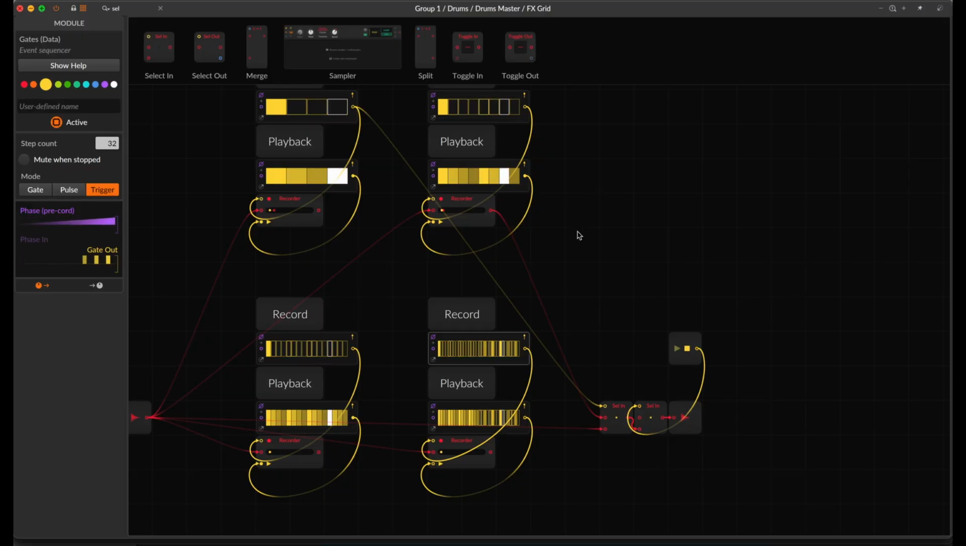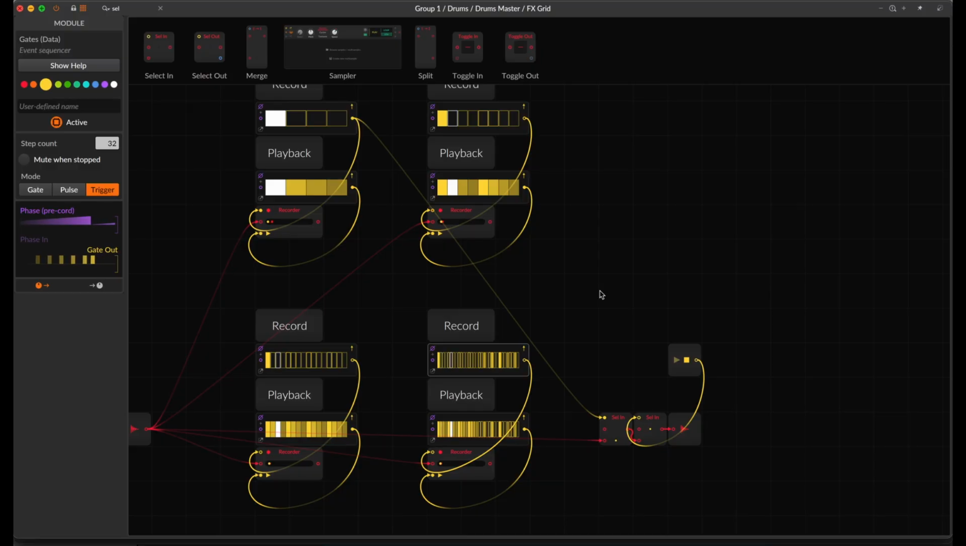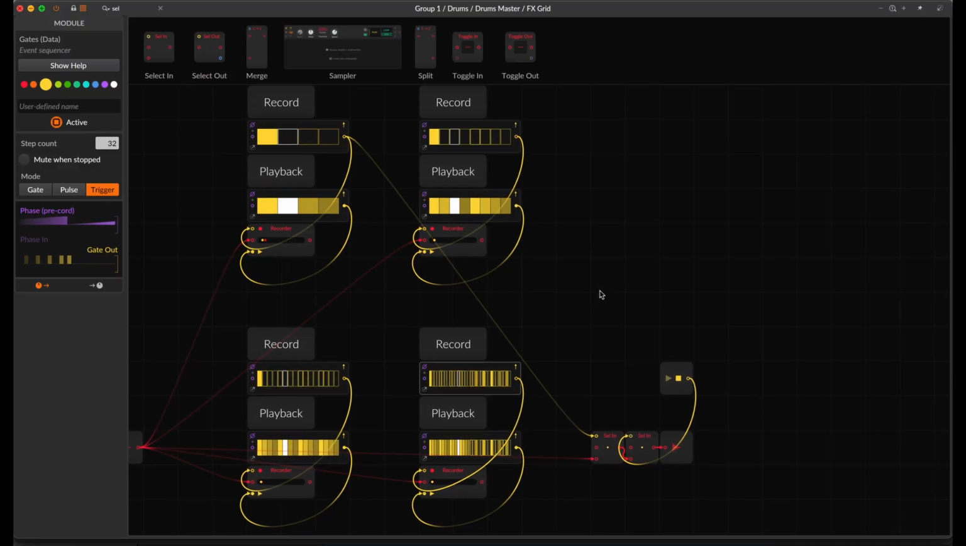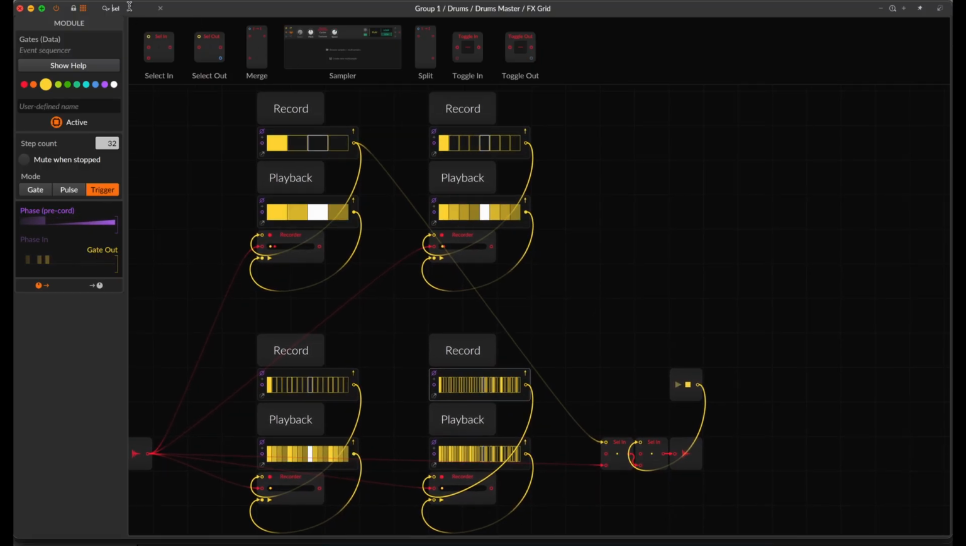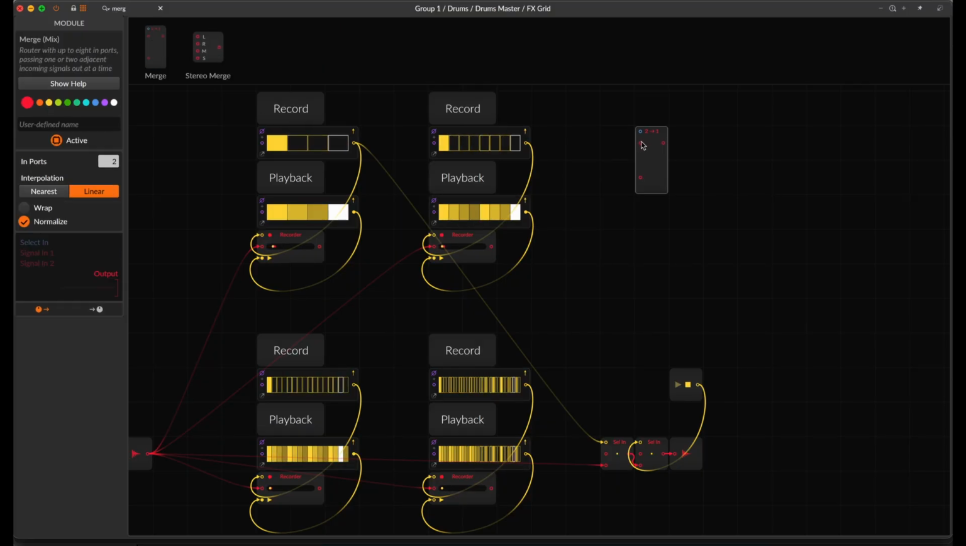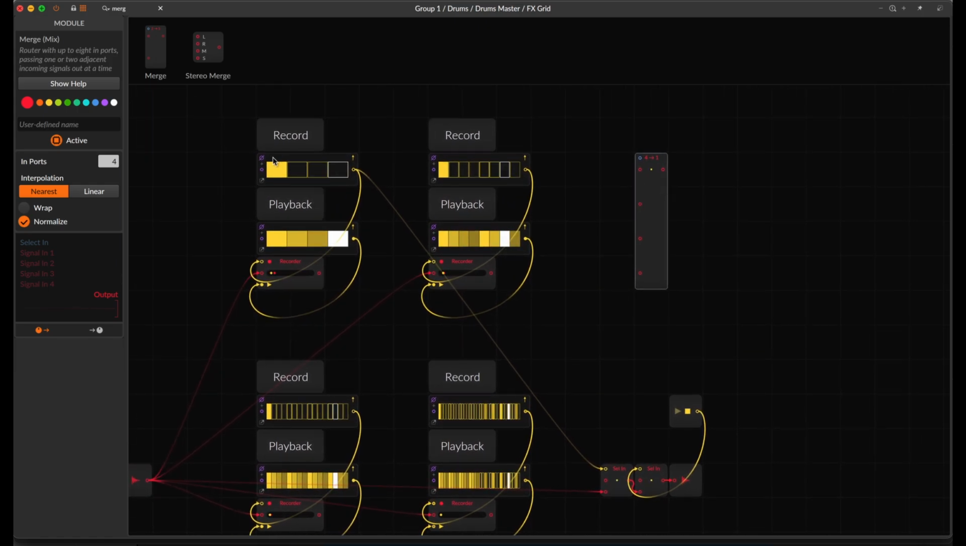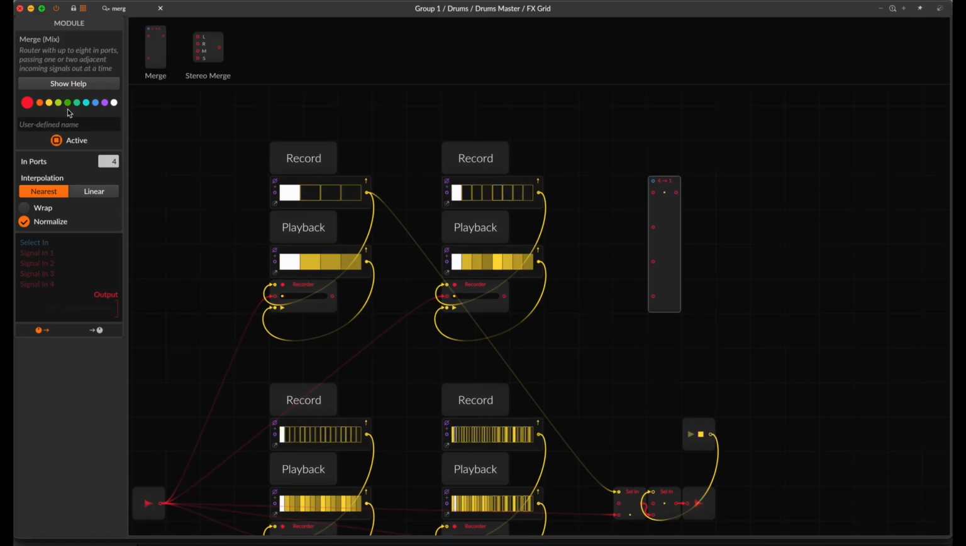Okay. So I want also the option to be able to select between all of these. So I'm going to grab a merge, set it to 4, and I'm going to set it to nearest, because if it's set to linear, it can blend the inputs, which we're not going to want. Oh, and let me just go ahead and label these as well, even though it is somewhat obvious by looking at the gates.